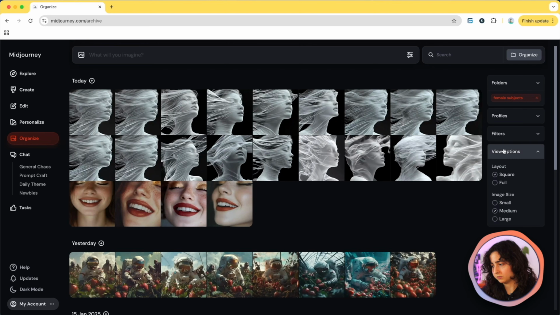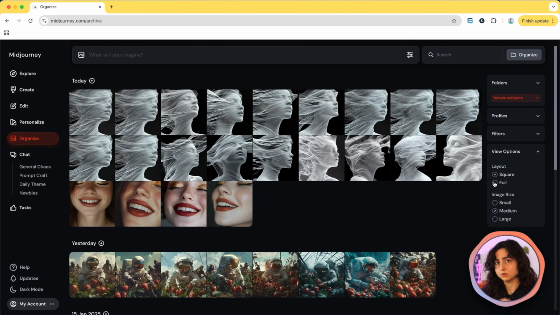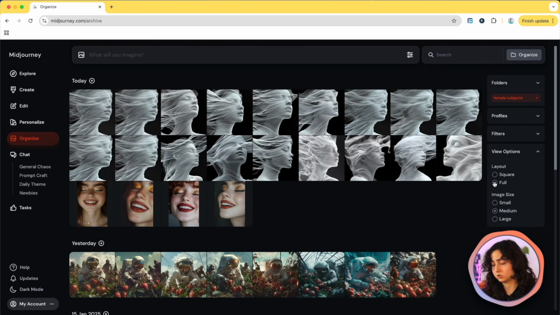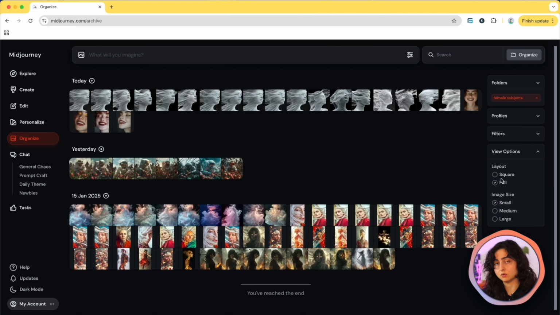Now in the view options, which is the last tab, we have the layout for you to look at this. So for example, you want all the images to show up as a square, or you want their full size shown to you from this feed. Now the image size, you can go about it however you like, and that's about it with the Organize tab.